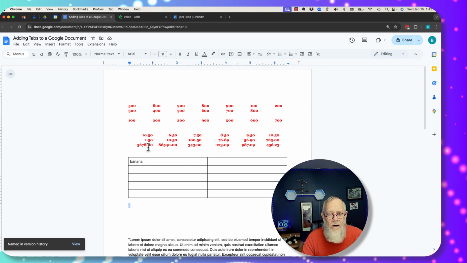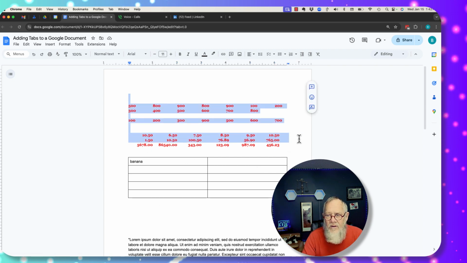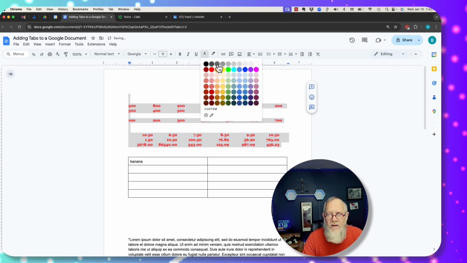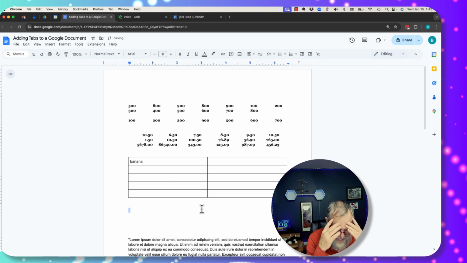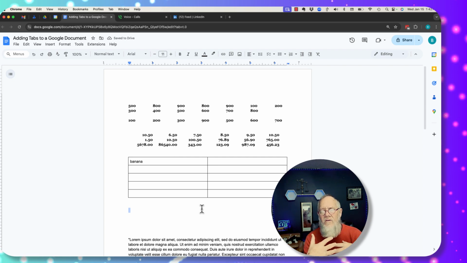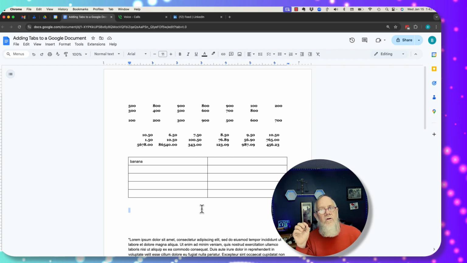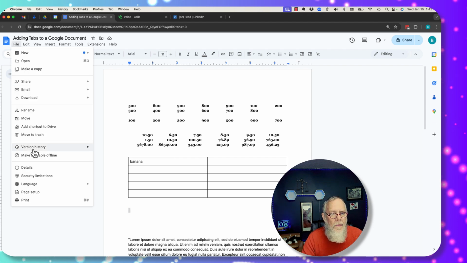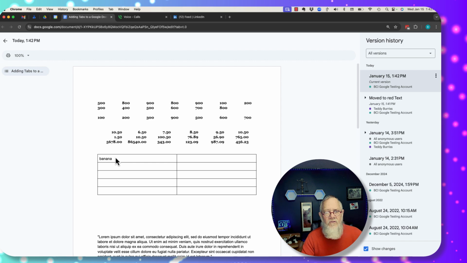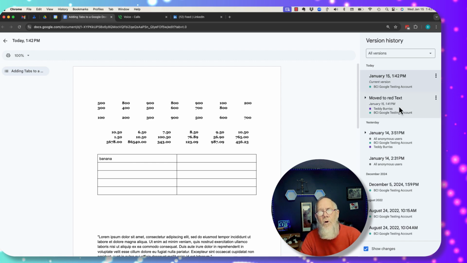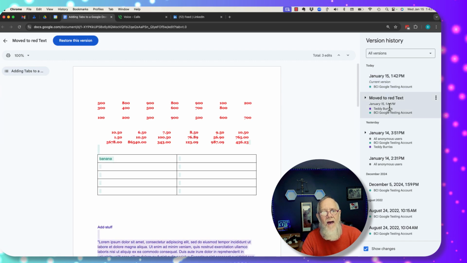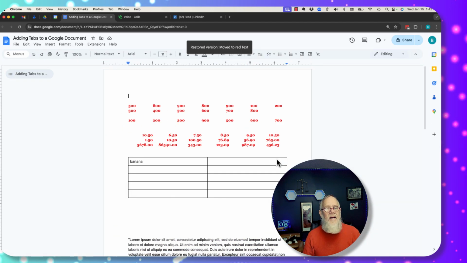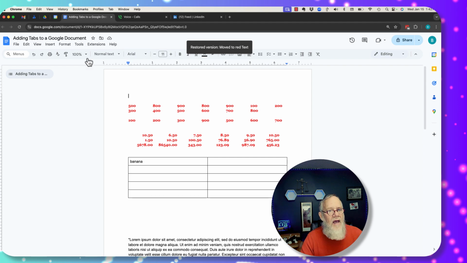Now I can come in here and go back and change this, and let's change that all if I want to. We'll change it to Georgia and we'll change it to black. Like, oh my golly, it's not what I wanted. What did I just change? So now I can use version history because I named it. I can go to File, Version History, See Version History, and look right there, move to red text. I can click on that and I can restore that. Restore this version. And I bring it back to the red text. And now I'm back in it.